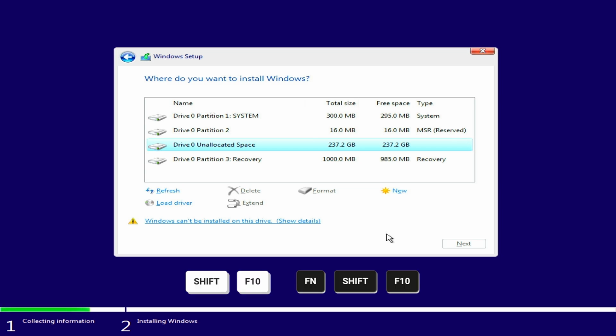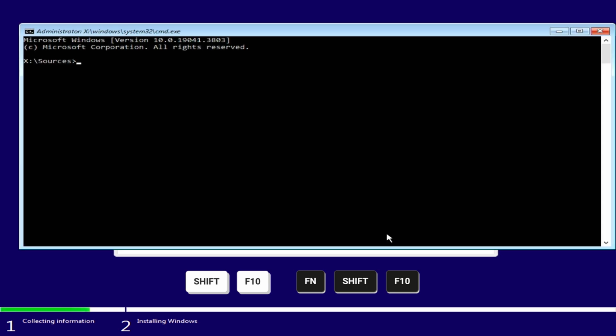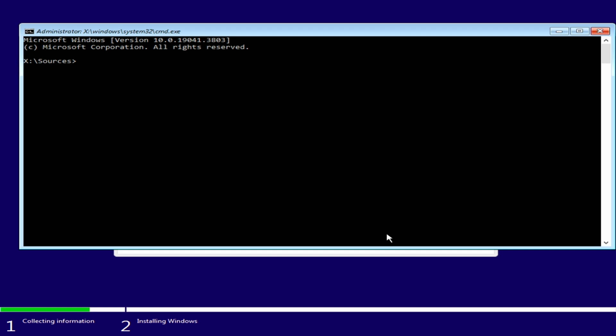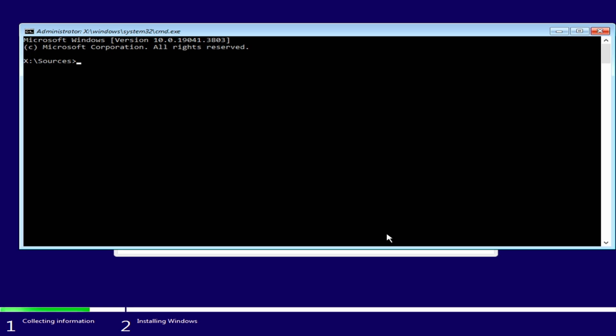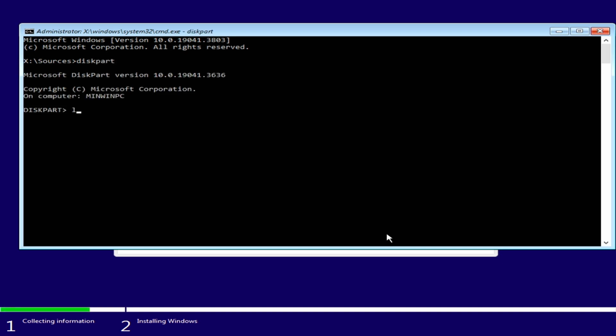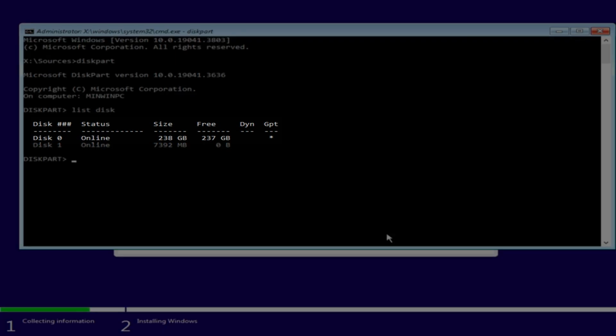At this screen, press Shift plus F10 on your keyboard, or Function plus Shift plus F10 if you're on a laptop. This will open the command prompt. If needed, press Alt plus Tab to select the command prompt window. In the command prompt, type diskpart, then hit Enter. Get the list of disks.